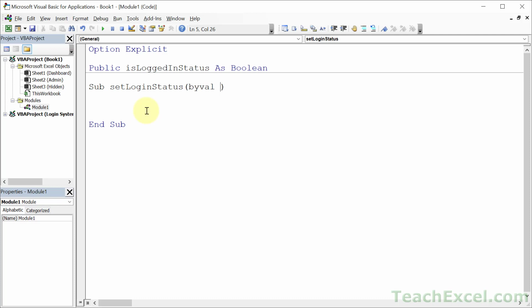So by val, let's call this one login status as Boolean. All right, so this guy's going to get fed login status. It's going to be true or false, and we can feed that directly to is logged in status. So let's do that right now. Control space to fill that in, equals login status. Now, one thing you may think is, hey, why don't I just access this guy directly throughout the entire project? Well, of course you can do that.